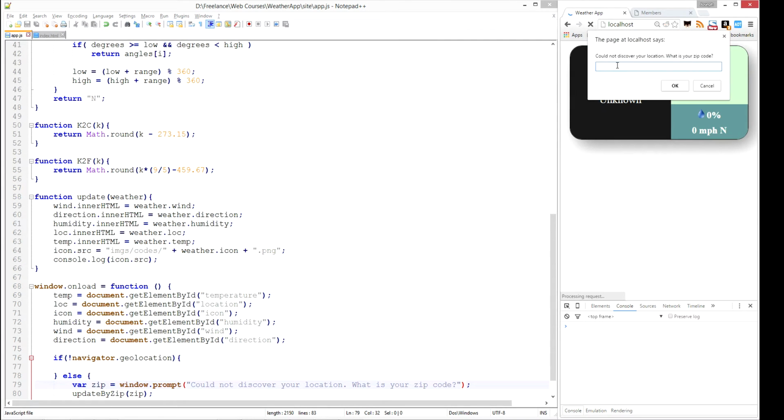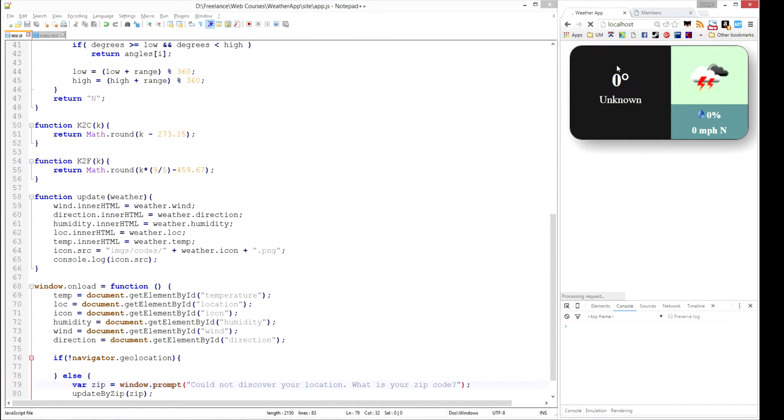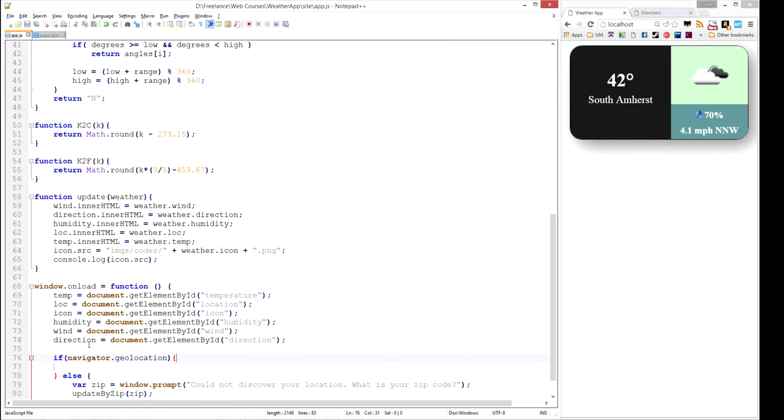And now it says it could not discover your location. What is your zip code? And I'm going to go 01002. And it says, you're in South Amherst. And it updates the information accordingly. All right, so instead, we actually want to use the geolocation if it's present.